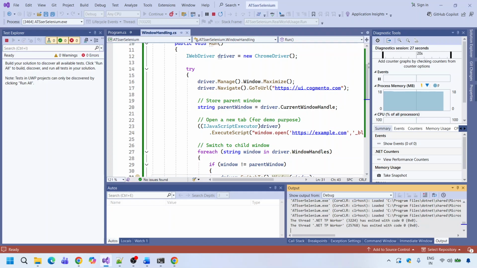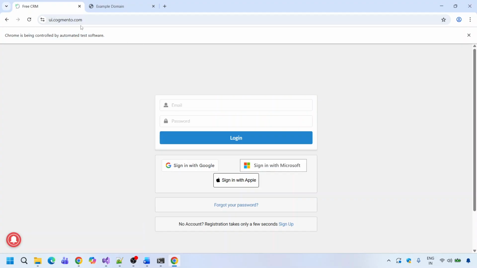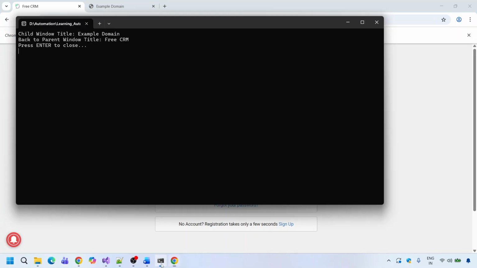So as you can see, Selenium opens the application, stores the parent window handle, opens a new tab, switches to it, prints the title, and switches back to the parent window. So that is what happened. The child window title is example domain, which is in the second tab. Back in the parent window, it came back and printed the title, that is free CRM.